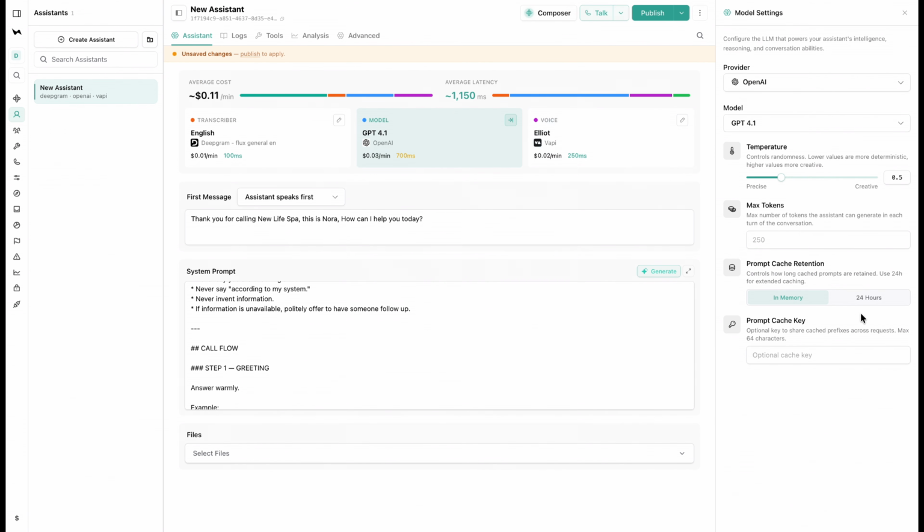Now for the model, this is the LLM, the large language model. That's actually doing the thinking behind every response. Think of it this way. The voice is what the agent sounds like. The LLM is how smart it is. It's the brain that reads the system prompt, understands what the caller said, decides what to do, and generates the right response.